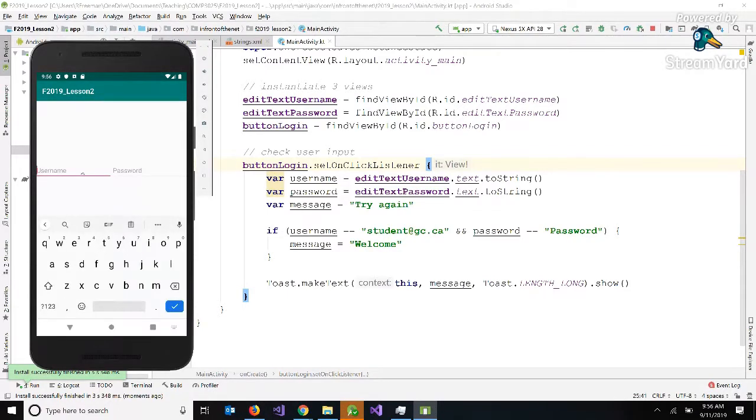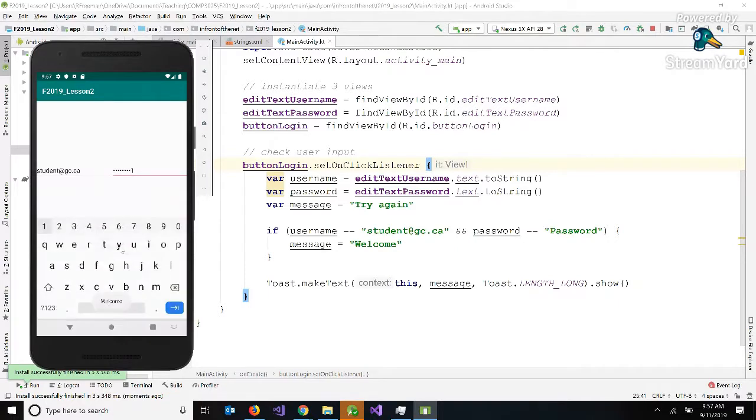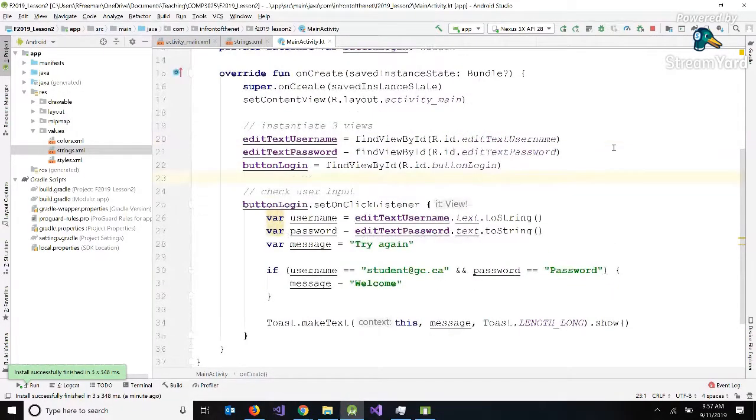Okay, this should work better. So I can also just use my physical keyboard, which would probably be better than trying to use my emulator keyboard. There we go. So I get welcome. If I change the password, I get try again. So thank you for the coding suggestions and the debugging. There's our simple little app. Okay. Does anybody have questions about any of the code that's here? Or about anything I did in the layout with the constraints?